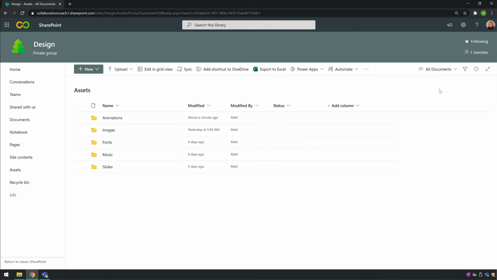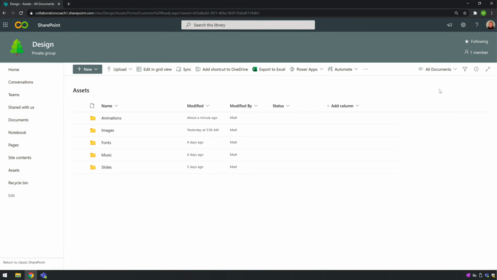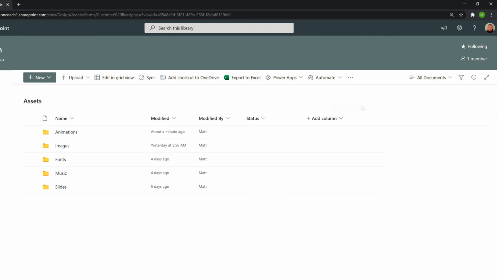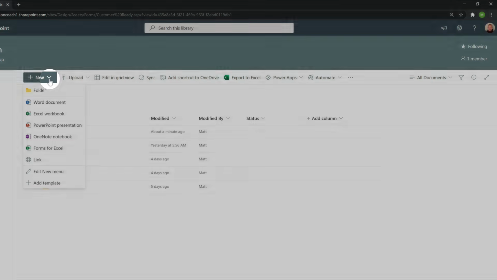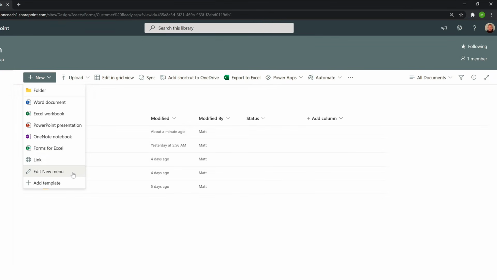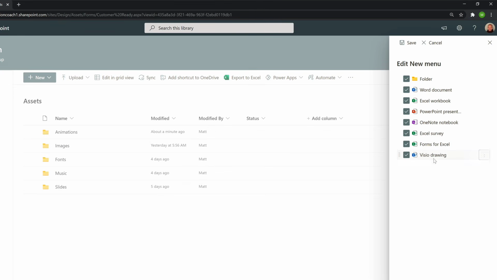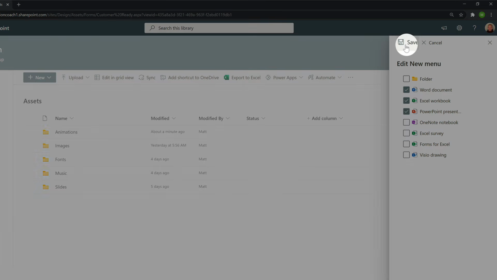Did you know you can change what options you have on the new button? This is really useful if you want to simplify the menu or control what can be added to your library. Just drop the new menu down and choose Edit New Menu. Then uncheck the items that you want to remove from the panel on the right. Then choose Save.